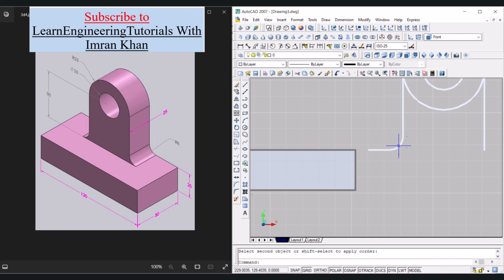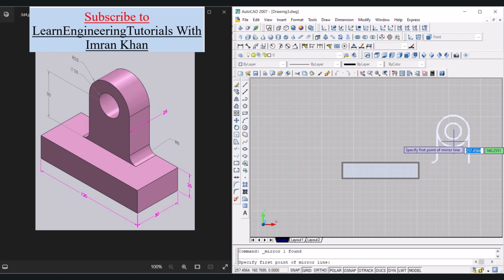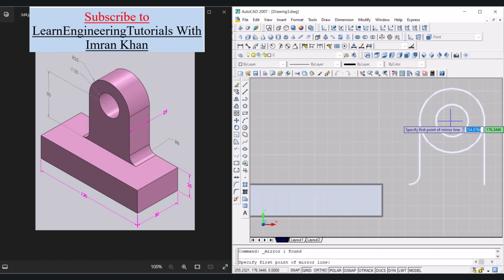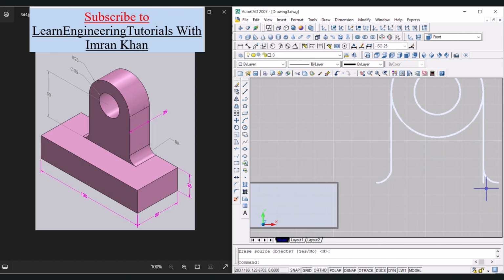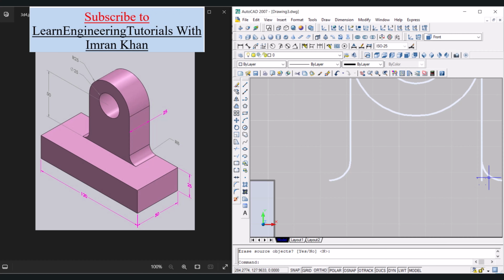We can see that fillet has been performed. Similarly, remove this portion now, so select that and press delete. Click on this arc and now mirror it, so click on mirror, select this quadrant, select the other quadrant, erase source object, no, enter, and now we can see that a fillet has been formed here as well.